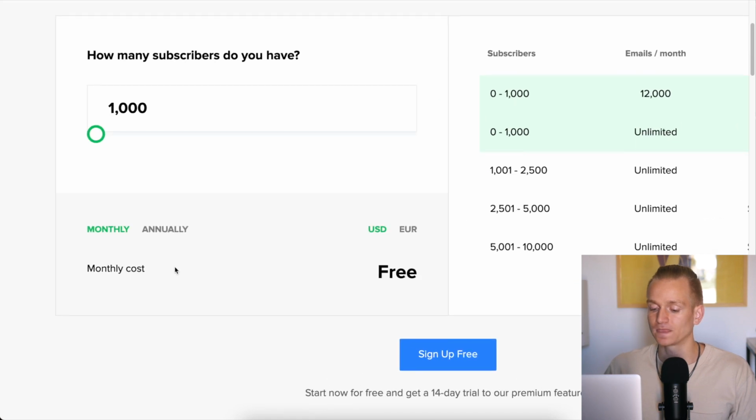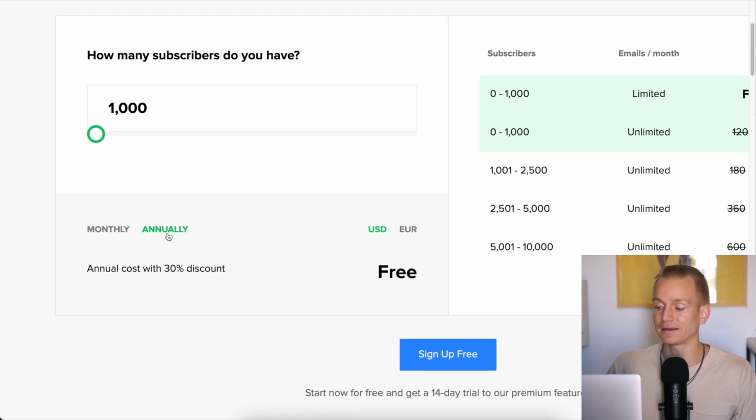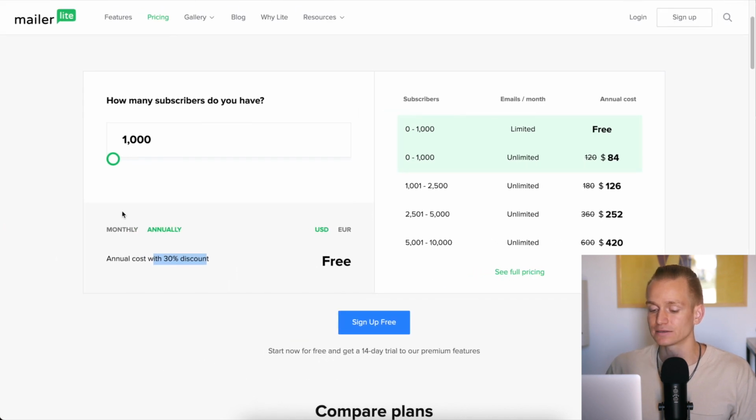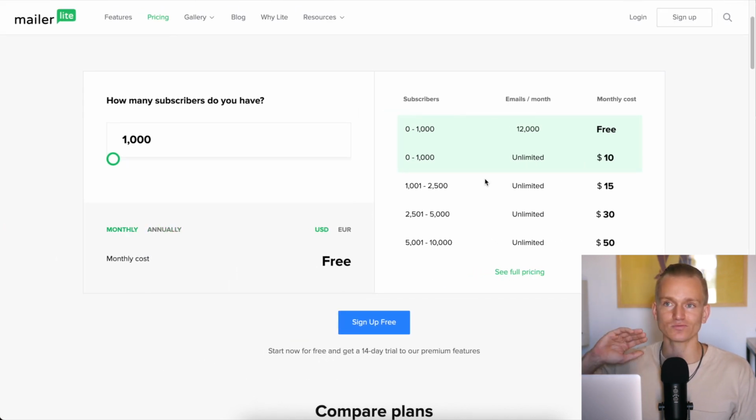And also, this is the monthly plan. If you do the annual plan, you actually get a 30% discount on all of this. So for example, 10,000 subscribers for a whole year is going to be only $420. So in terms of price, MailerLite is absolutely amazing. It's one of the cheapest email marketing softwares out there, if not the cheapest one. And the functionalities you get are absolutely amazing. I would say it's definitely the best price and quality ratio you're going to get out there.